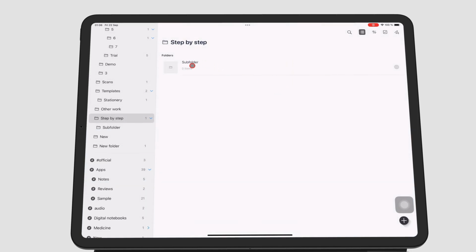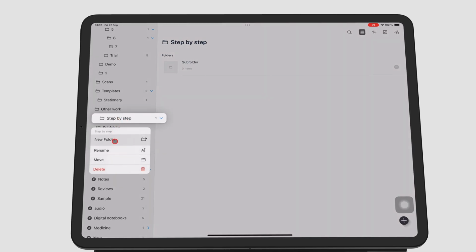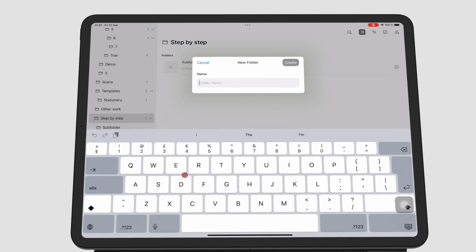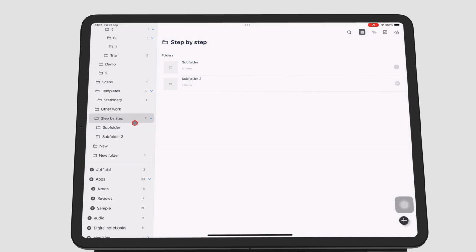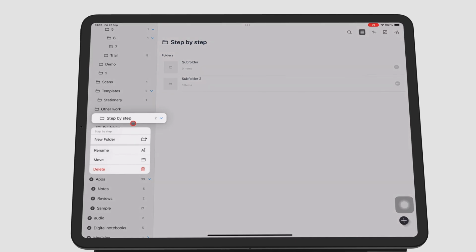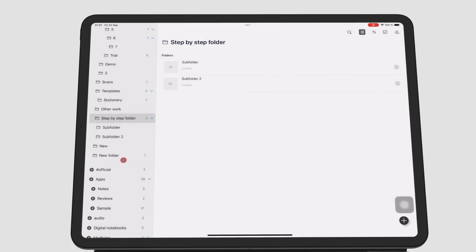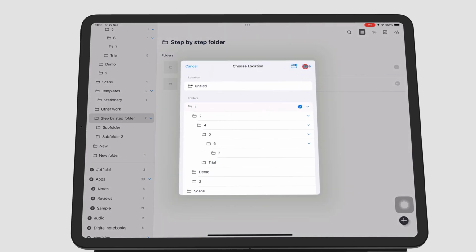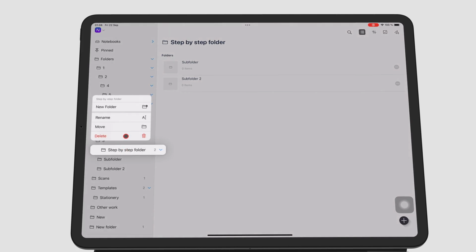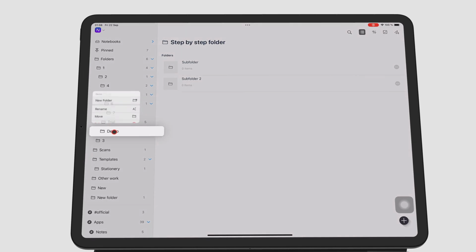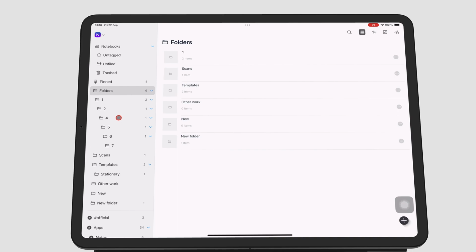You can also long press the parent folder, and long pressing also lets you rename, move, and delete the folder. Deleting folders does not delete your notebooks in the folder. To reorganize folders, you can drag and drop them into and out of parent folders.